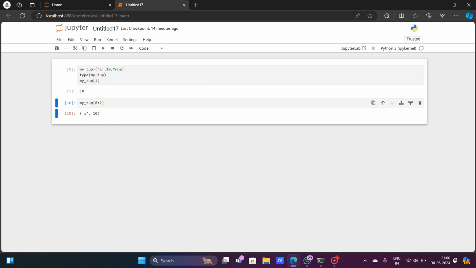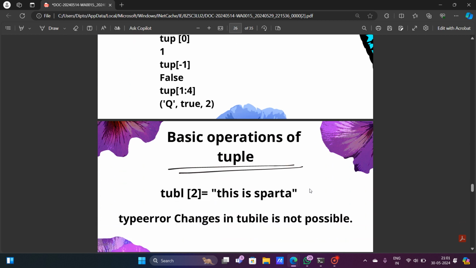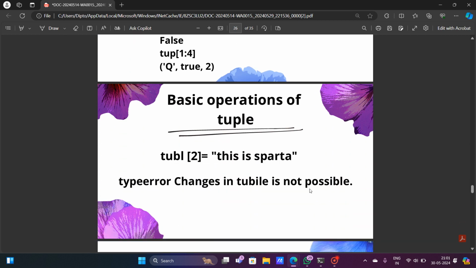It is not giving me true. Why is it not giving me true? Because it never takes the last indexing. The boundary is 2, so it will not take 2. It will take the elements up to 1. So that's how you can extract the elements from the tuple. And now we are heading to the next part, the basic operators in the tuple.